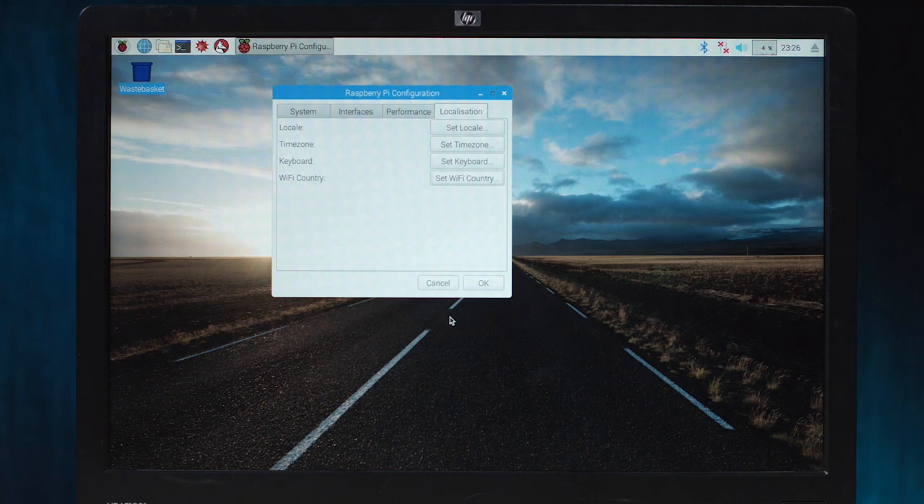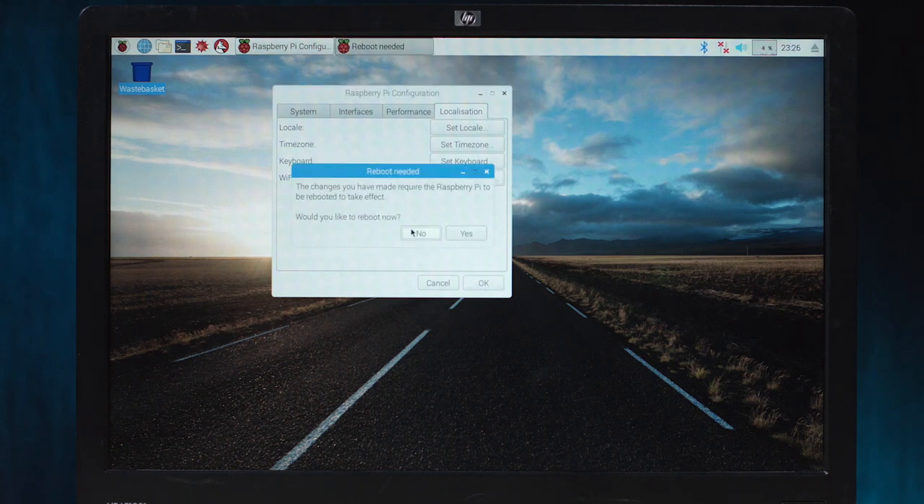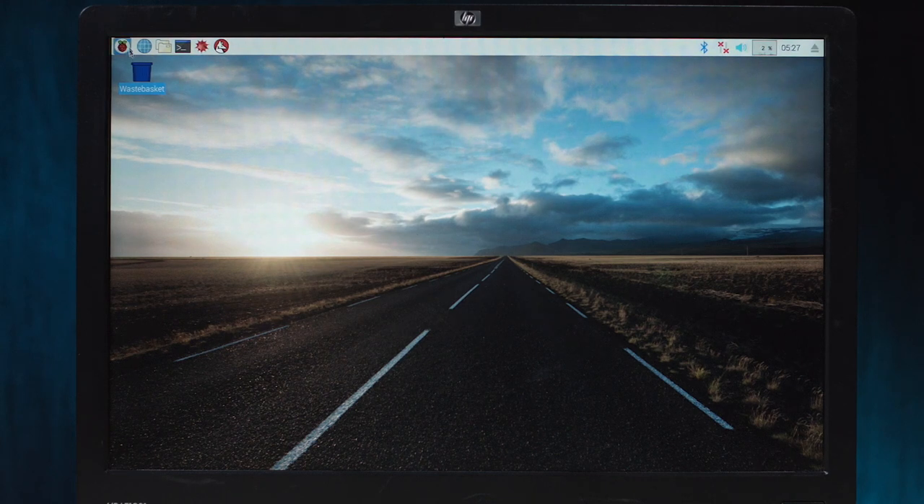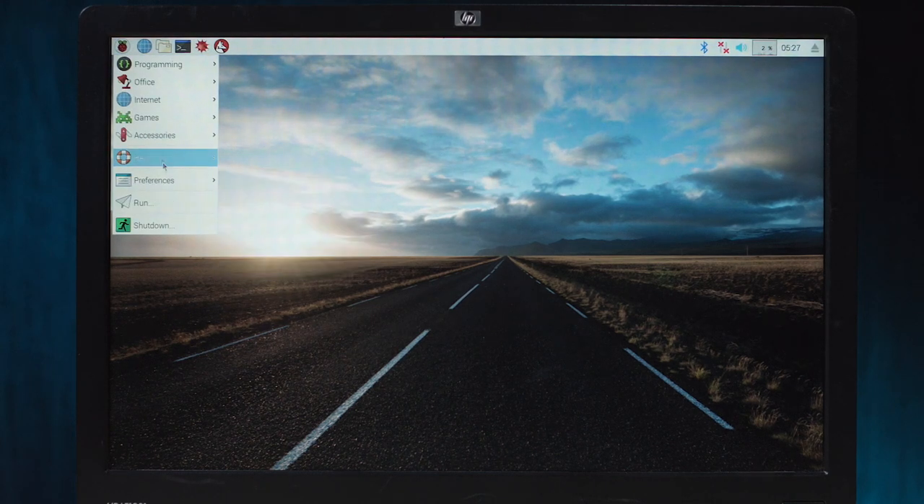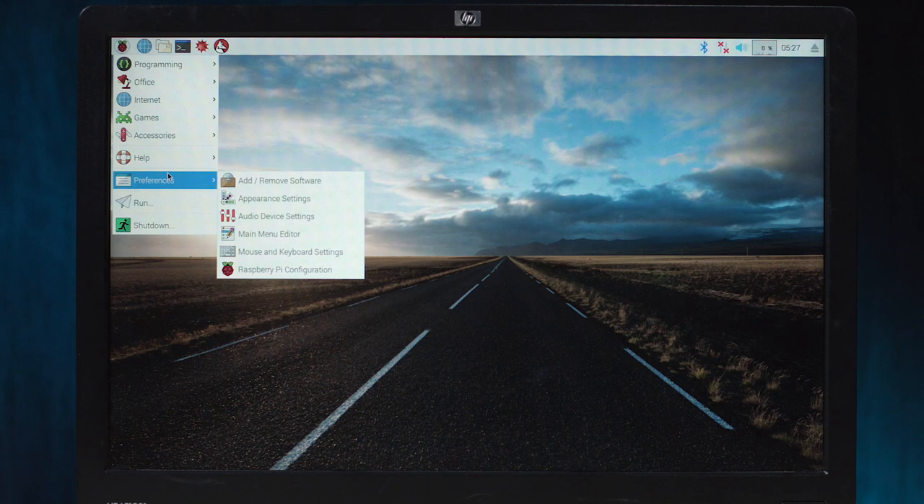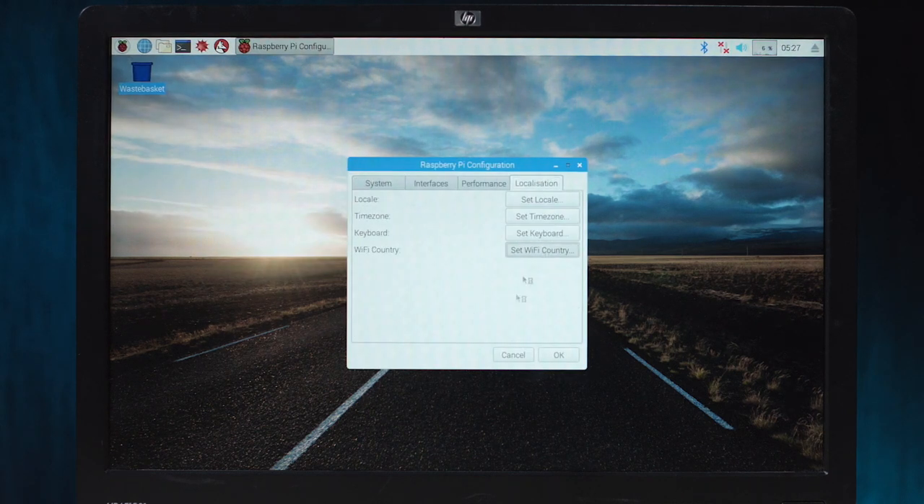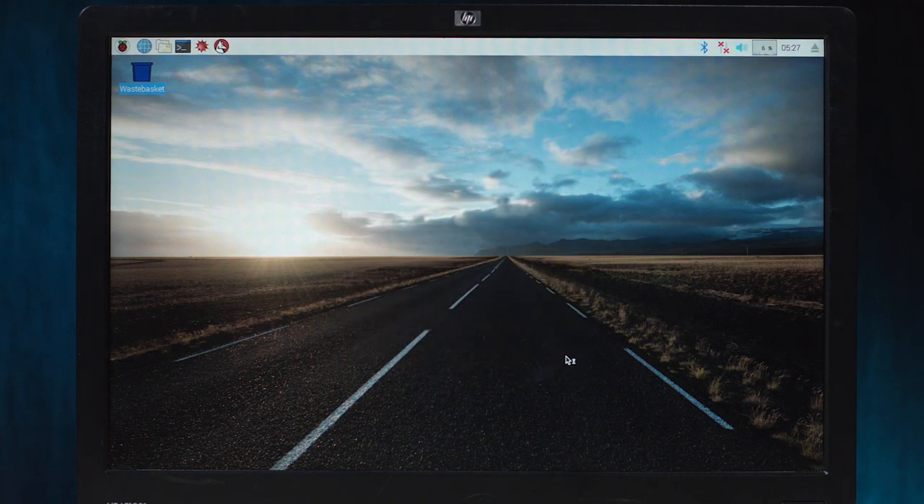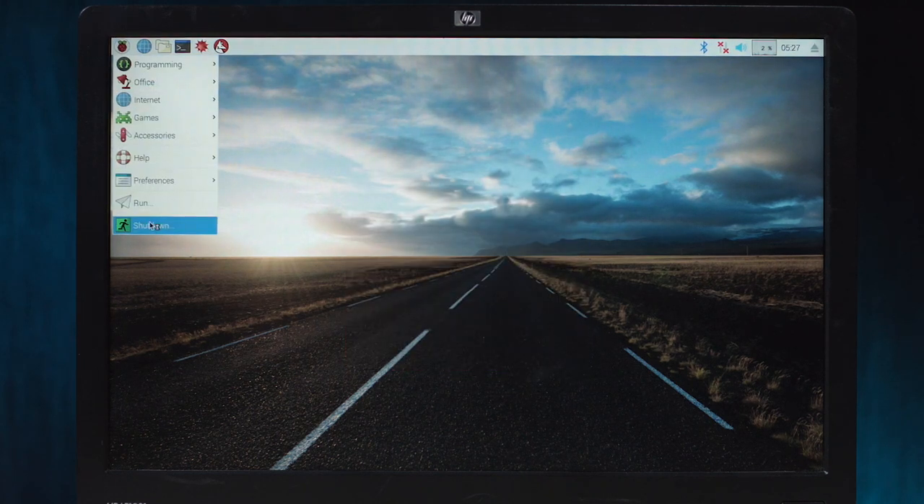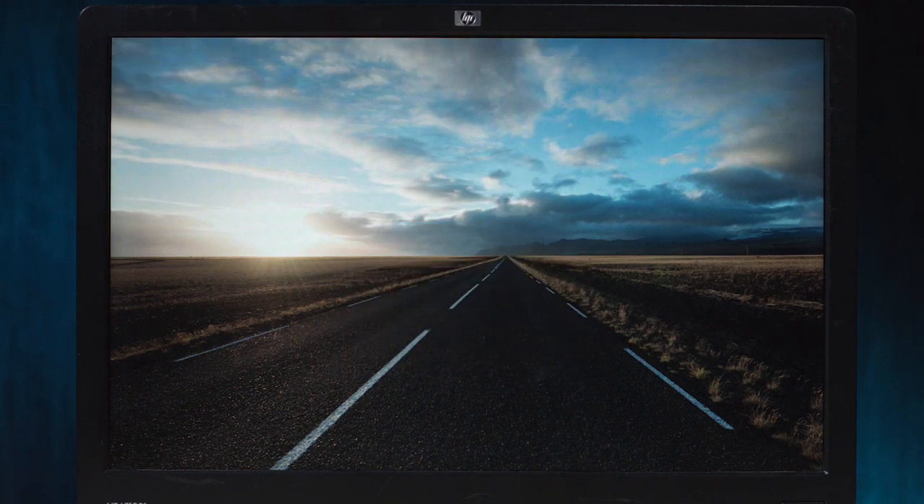United States. And okay. The changes you have made require the Raspberry Pi to be rebooted. Let's just do it. Oh, no. What? No! Why did I click no? I wanted to hit yes. I am out of my mind. Wi-Fi country. Yep. Okay. All right. I guess we'll just reboot manually. No big deal. Reboot. Colors. That's probably some sort of diagnostic screen, if I had to guess.